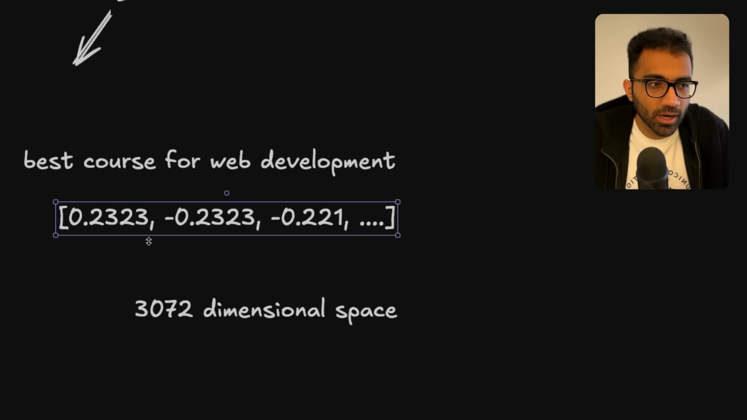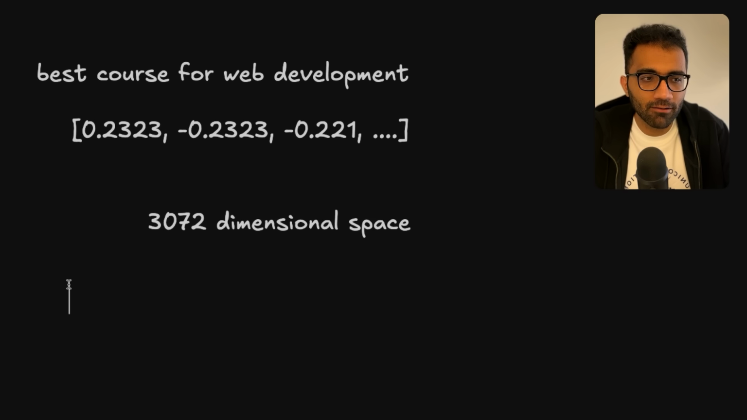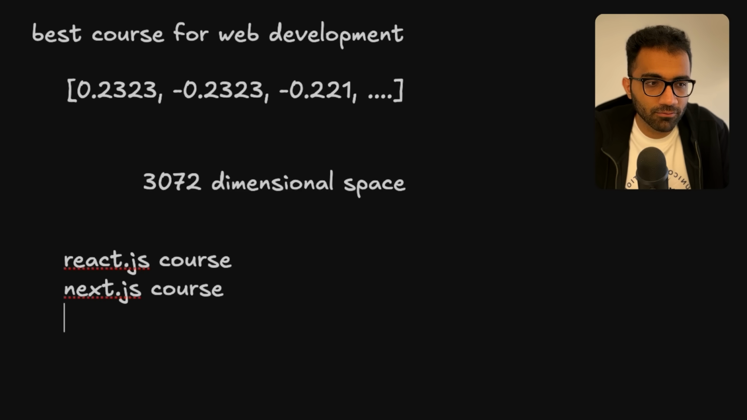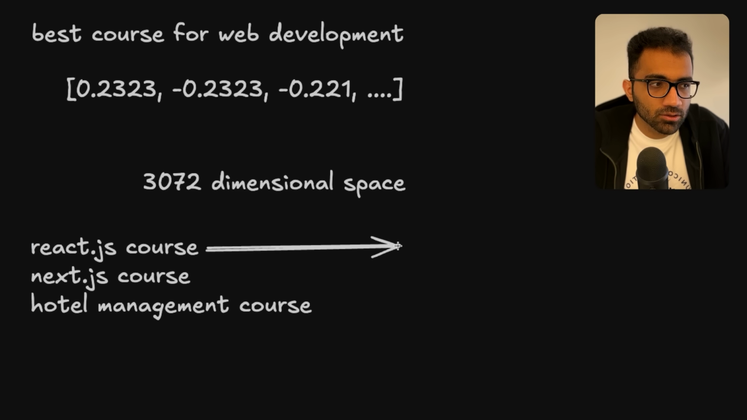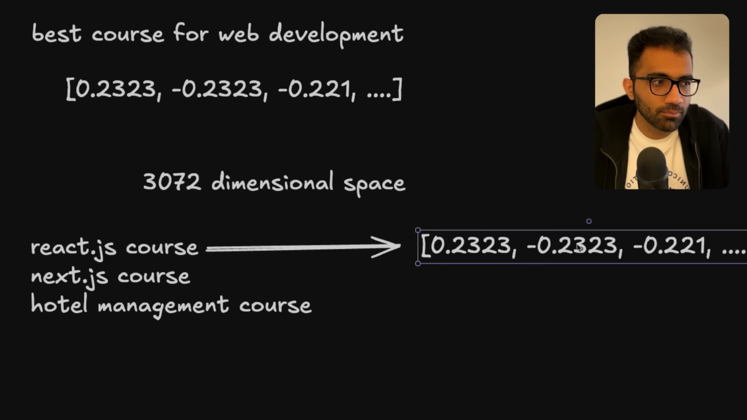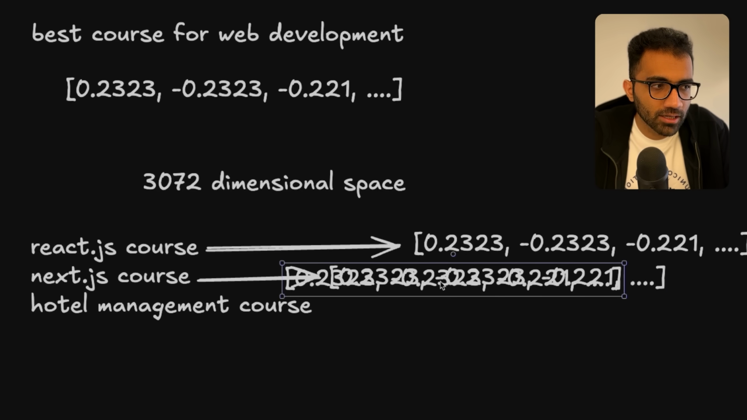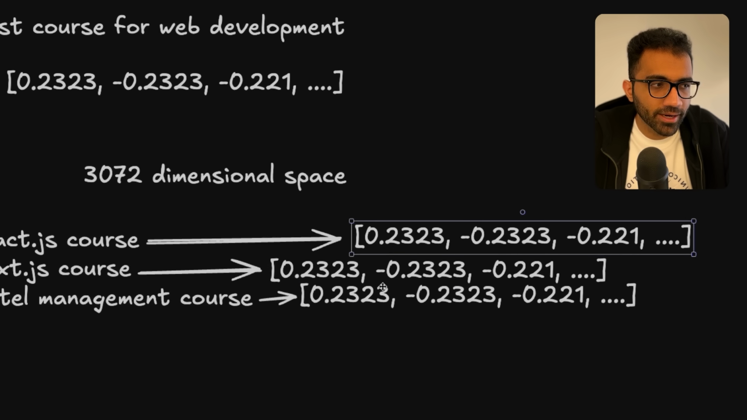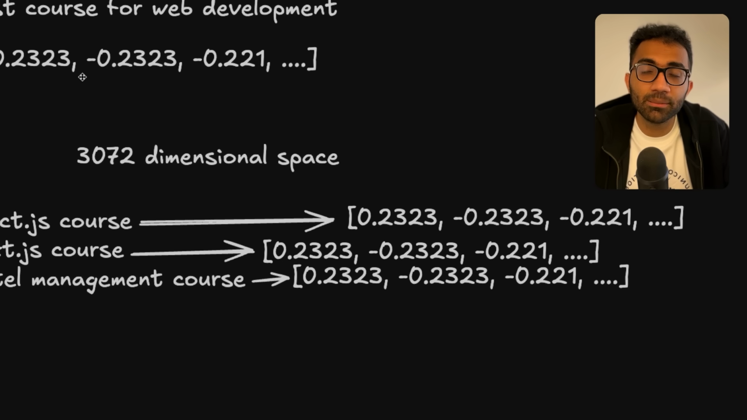And now based on this vector, you can figure out whatever else is similar to it. So let's say I have these sentences: React.js course, Next.js course, and let's say a hotel management course. React.js course will also have a list of these numbers, something similar to it or something different. Next.js would also have a list of these numbers, and hotel management will also have a list of these numbers. So the core idea is, with an embedding model, you're able to quickly compare all these vectors with this specific vector. You're able to compare how far or how similar these vectors are.